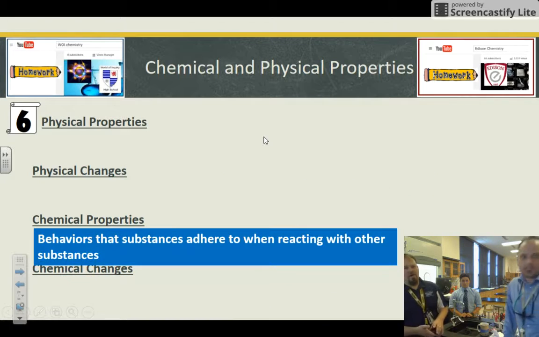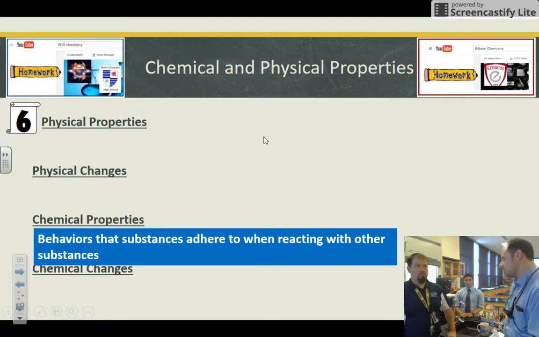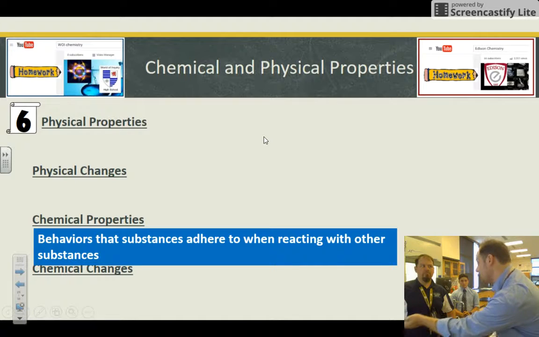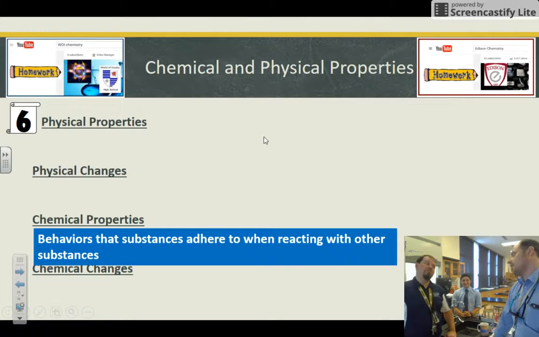So chemical properties are the behaviors that substances adhere to when I start doing reactions. Do I release energy? Do I take in energy? Those kinds of things. Like water puts out fires. That's kind of a chemical property. Kind of. Not all water puts out fires. If you put something other than water on a fire, the fire might not go out. It depends on what kind of fire. You don't put water on an electrical fire, I'm just saying. Okay, good. Moving on.